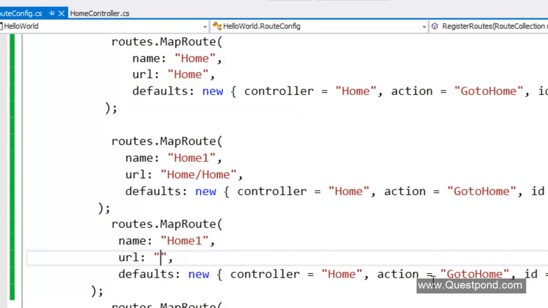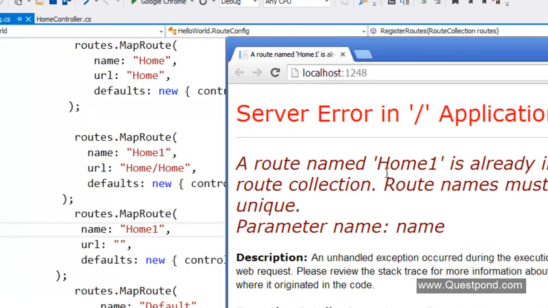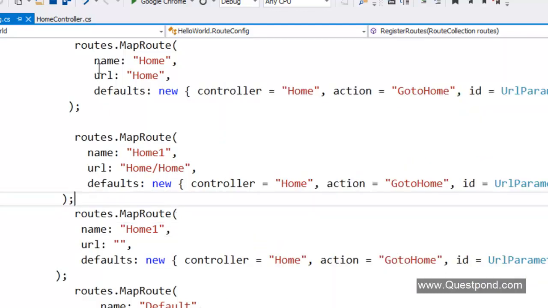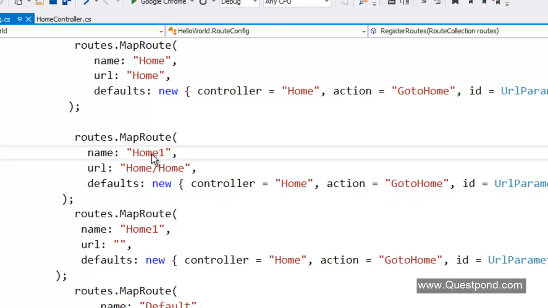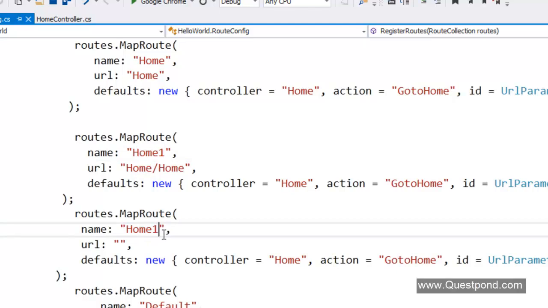So if I do a Control F5 now very quickly, you can see that it has run the site, but it is telling me that this home one is already in use. Remember I said this name is a key, and a key in a collection has to be unique. So you can see here I have said home 1, and again I have said home 1. So let's name this as home 2.